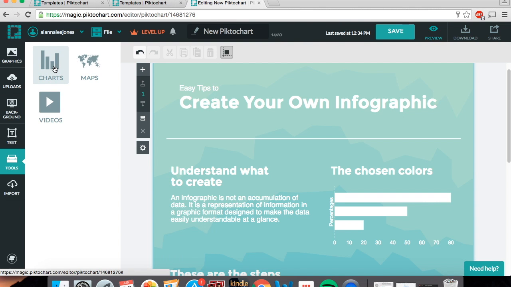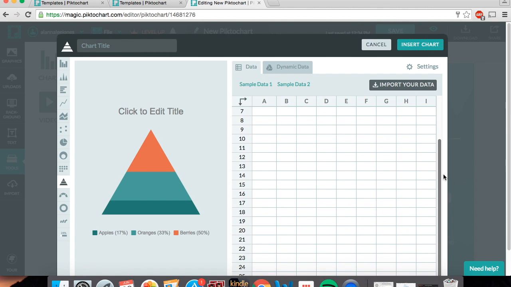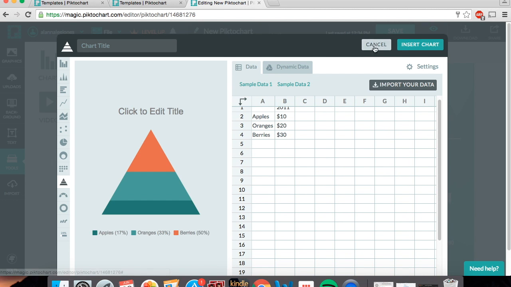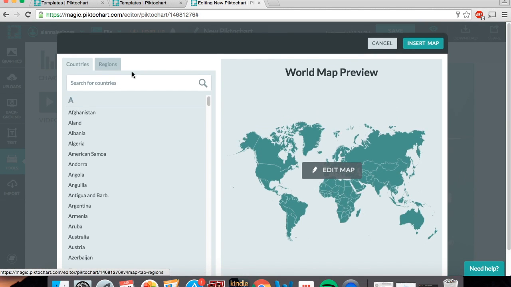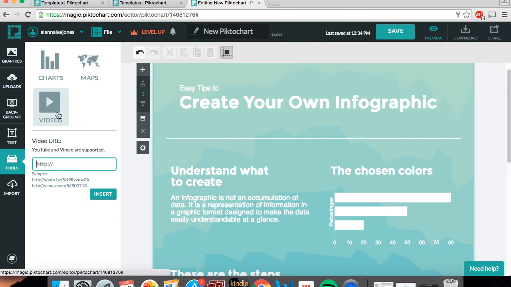Next, we have tools, which shows charts, maps, and videos. The charts is basically a really cool feature. It's like Excel, but a little less complex inside the service, and you can add any type of numbers and figures that you want. We also have maps, which is just a world map feature, and videos, so you can upload any YouTube or Vimeo videos.